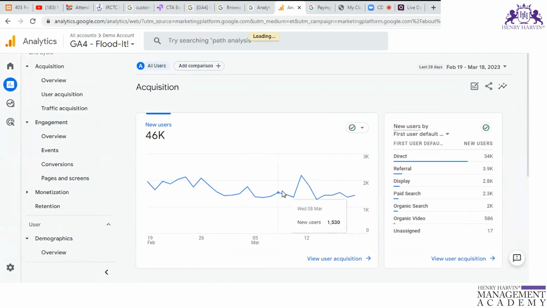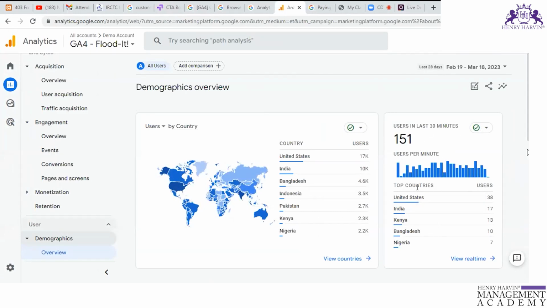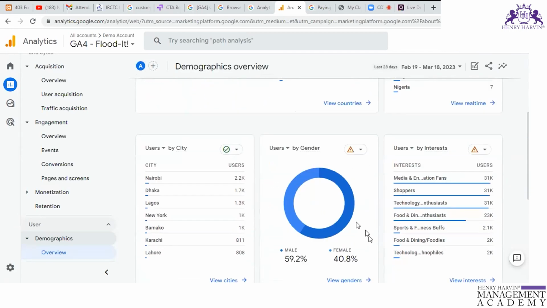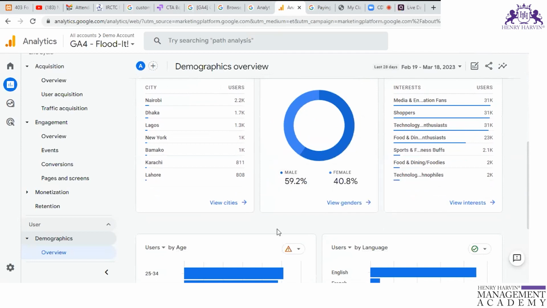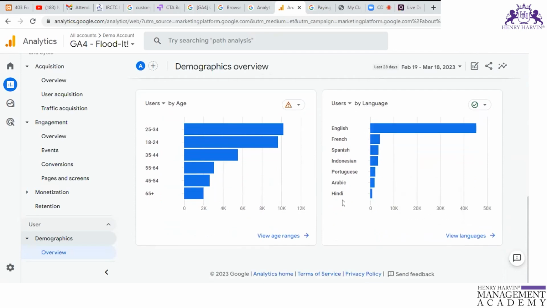I'm not an expert in this because this involves a lot of technical stuff. You can even understand for the last 30 minutes how many users there are, and from which country the maximum number of users are. Users by gender, whether male or female, from which city, age, language. You can have n number of analyses.